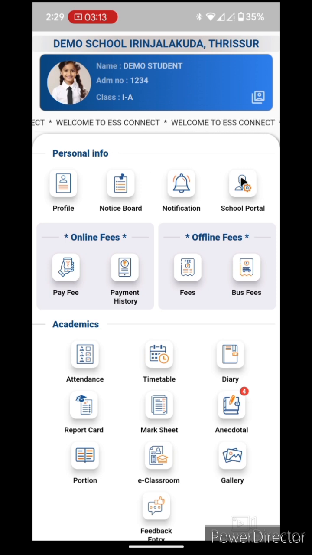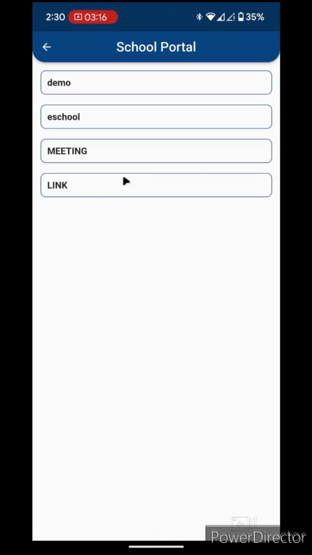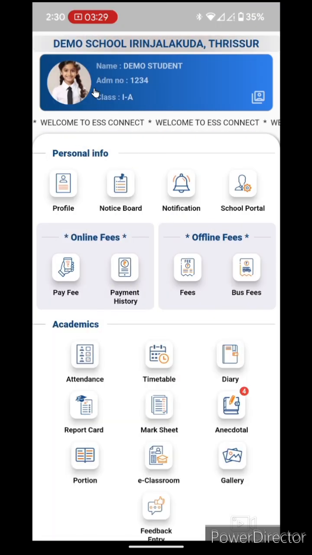Next, school portal. The school portal provides links to resources such as website, meeting links, online library, etc. that you can access from here. Okay, back to home screen. Now we're going to check the fees.